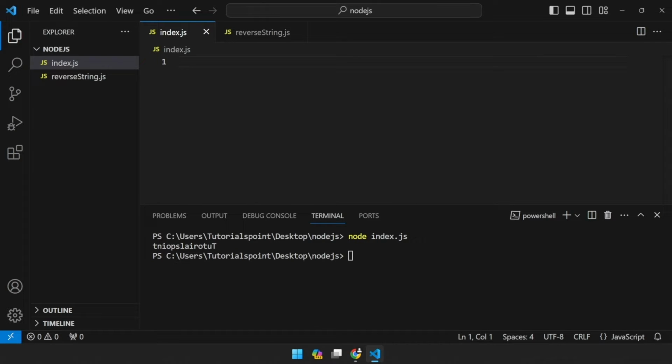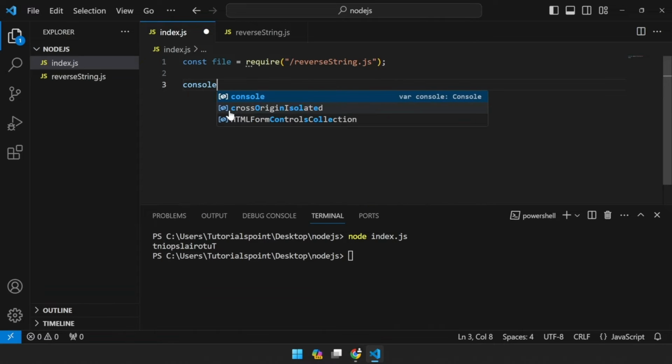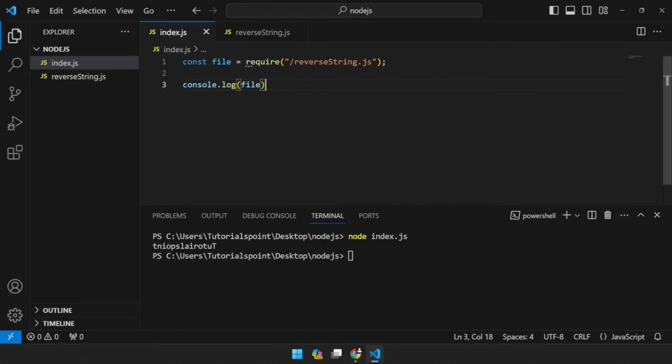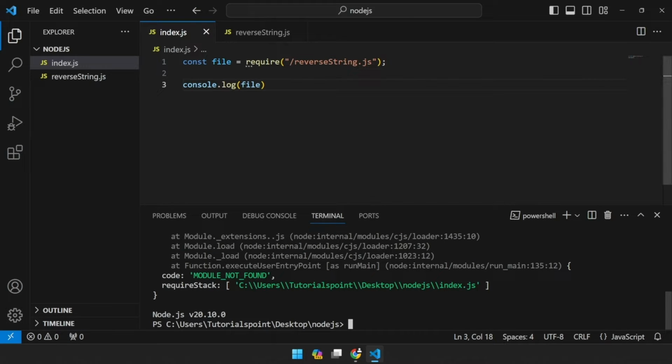To import it, I'll write const, let's call it file for now, equals require, and then I will specify name of the file. In our case, it is reverse string.js. Let me console.log and see what will we get inside file. Okay, let's save it, go back to terminal and write node index.js. Hit enter. It says module not found.